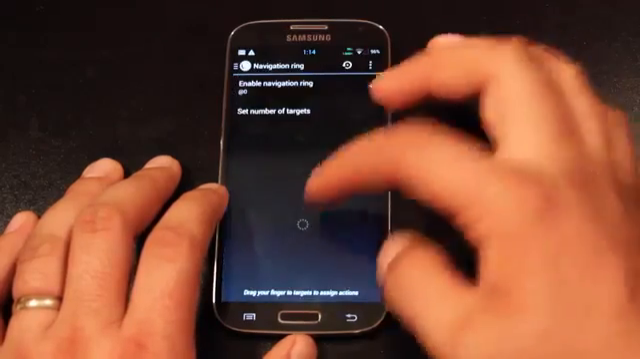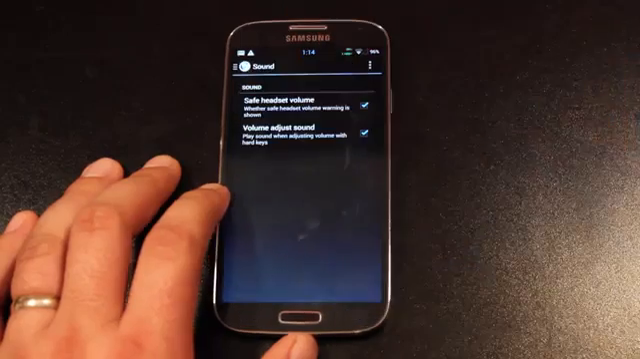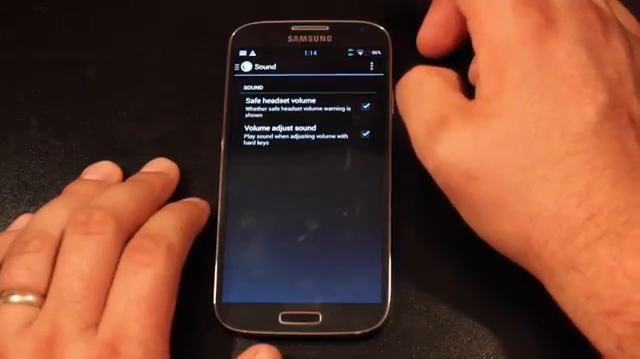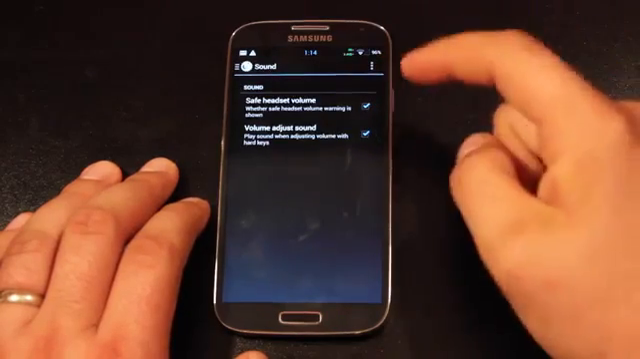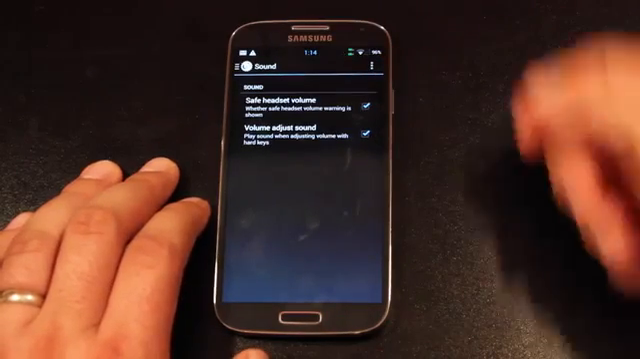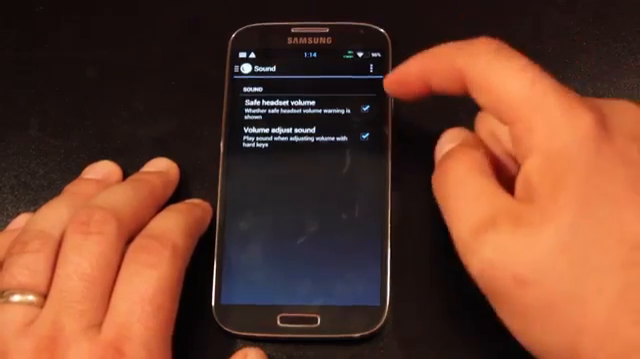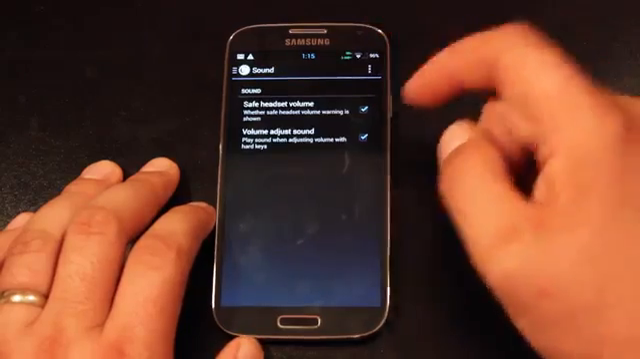There is a navigation ring. You can add applications to the navigation ring. There's definitely one feature in TouchWiz that I'm not fond of, that is the safe headset volume. It's included here as well, but you can disable it. So if that annoys you, that whenever you stick in your headphones, it automatically turns down the volume, you can uncheck that, and that will take that option away.